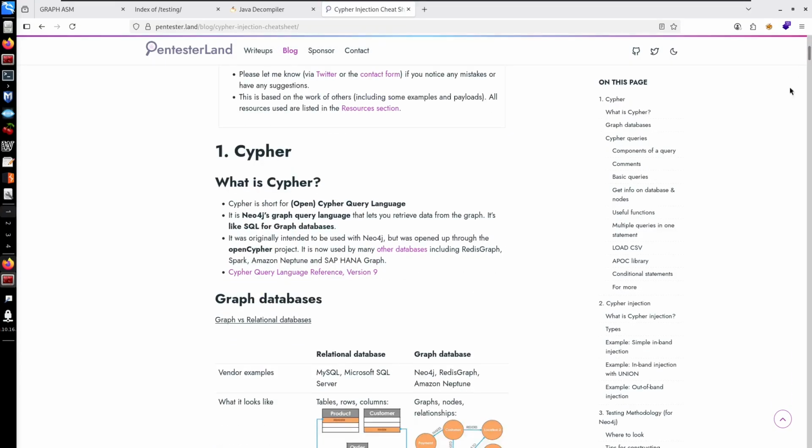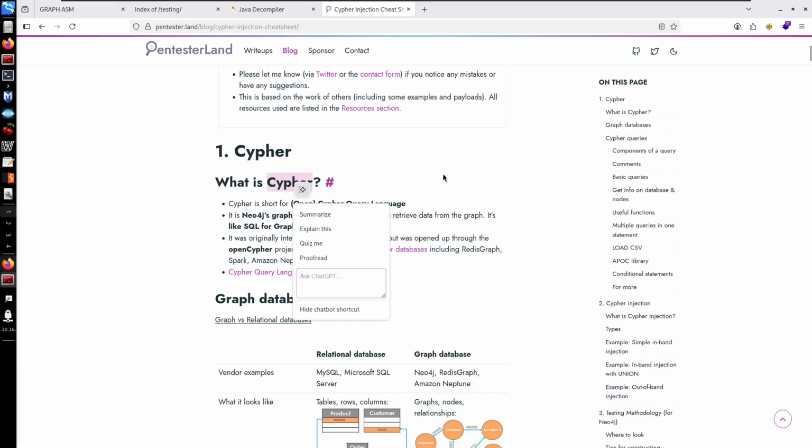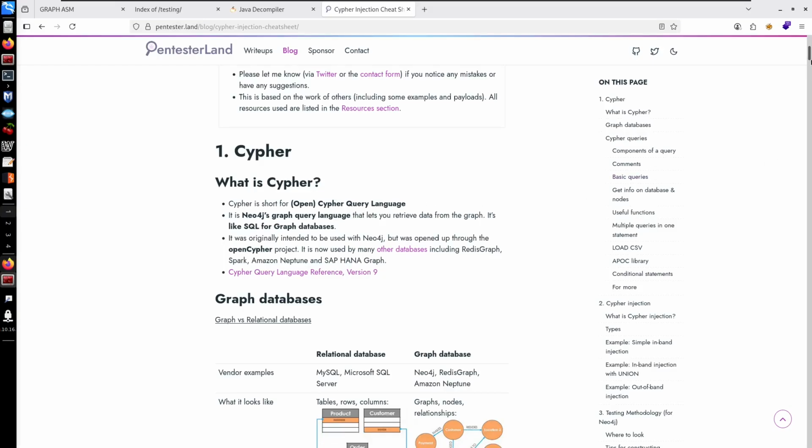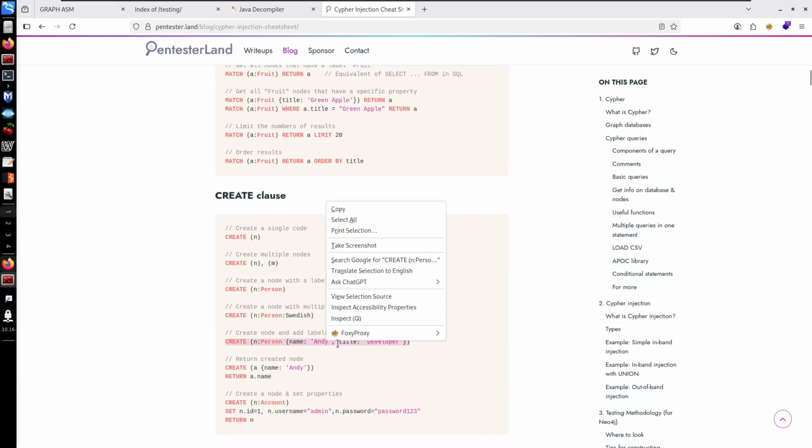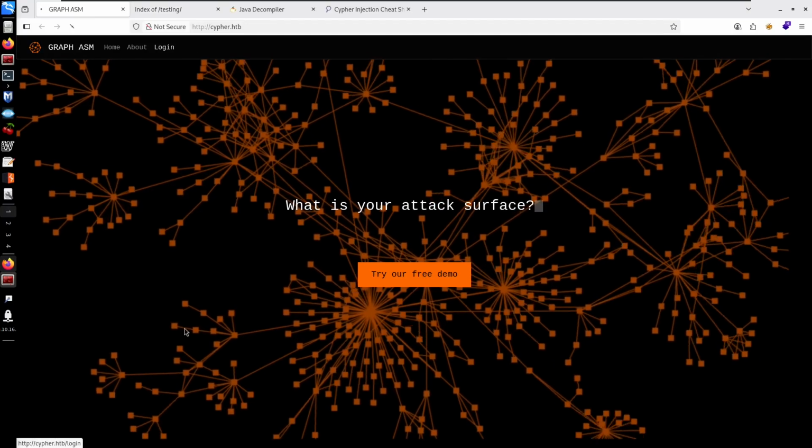So just some background of what's going on. We're going to be doing a Cypher injection. However, we're going to be using the Cypher query language to inject directly into the database for Neo4j. Like when you're using SQL injection, you're using SQL for something like MySQL. In this case, it's the Cypher query language to directly execute commands on the database. So I'm going to go to a create clause. We can confirm that using this Neo4j database. Let's go to login.